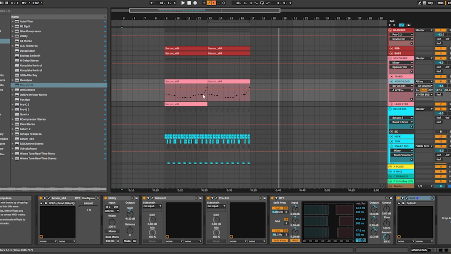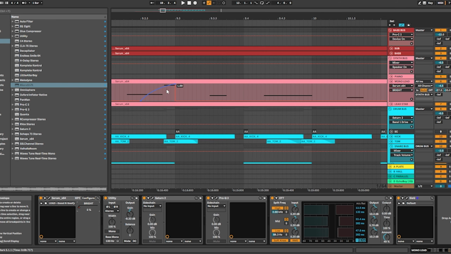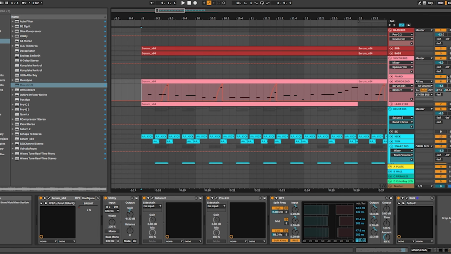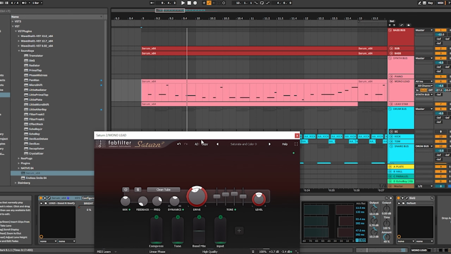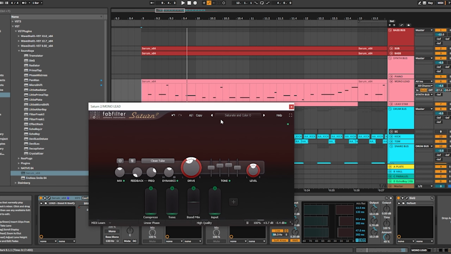And that automation is right here on each of these, and you can kind of hear that. So right when it whips up into that high note, it just brightens up a little bit, and that's something I noticed in the song. Next, I just have a utility on there. I have some Saturn to grit it up a little bit. One of my favorite presets, the Saturate and Color preset. I have the drive at 44% with a clean tube.